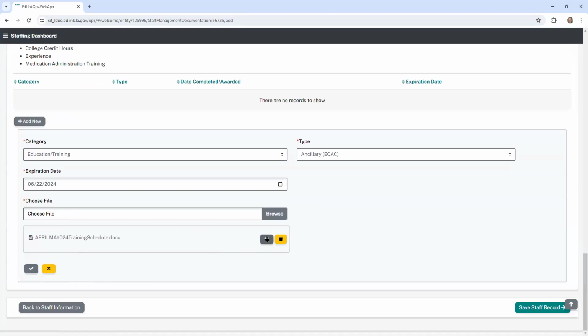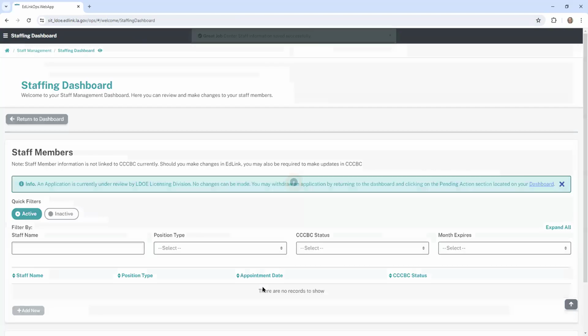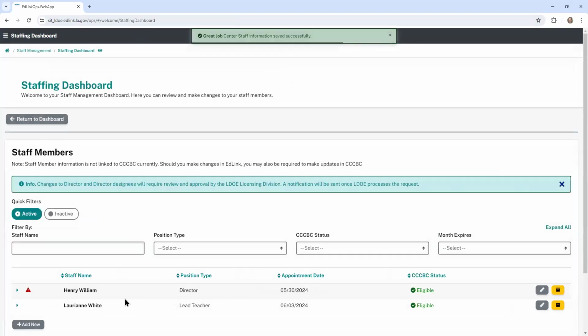Now, if you need to look at the document and make sure you uploaded what you intended to, you can click on the eyeball. It'll open into a different window for you. So when you close out the window of that document, it won't hinder the application process. If it's not the one you want, just hit the little trash can and upload the correct document and then hit the check mark. And now you see it listed under optional records, okay? So we're going to save that staff record. Now look, now she is listed here.